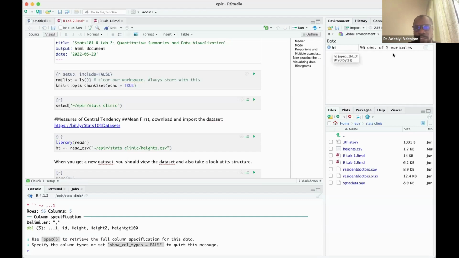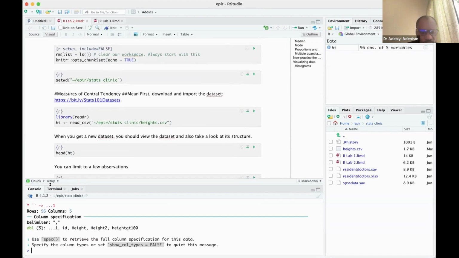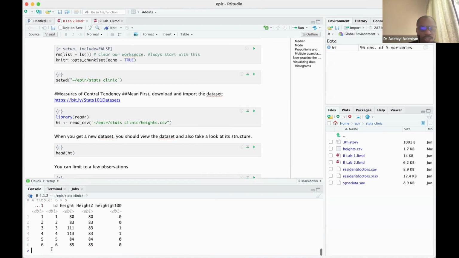This is the name that you give it, and it has 96 observation of 5 variables. Okay, and then you also have some additional information here. But if you want to have a brief look, like we did last time, of what is there, you can use the head function. Then you now use the HT. Now that is why you try to assign it to HT instead of now typing height. Now because you have assigned it to HT, you just use HT. Like you just want to see the head.